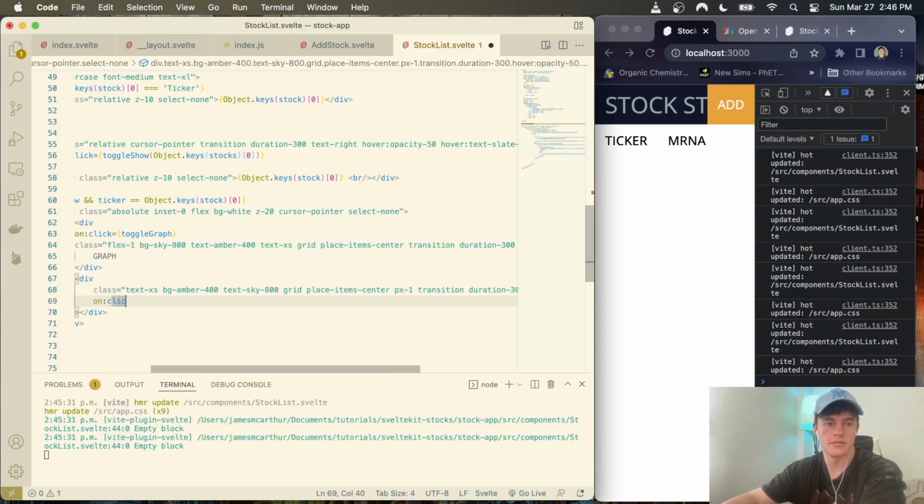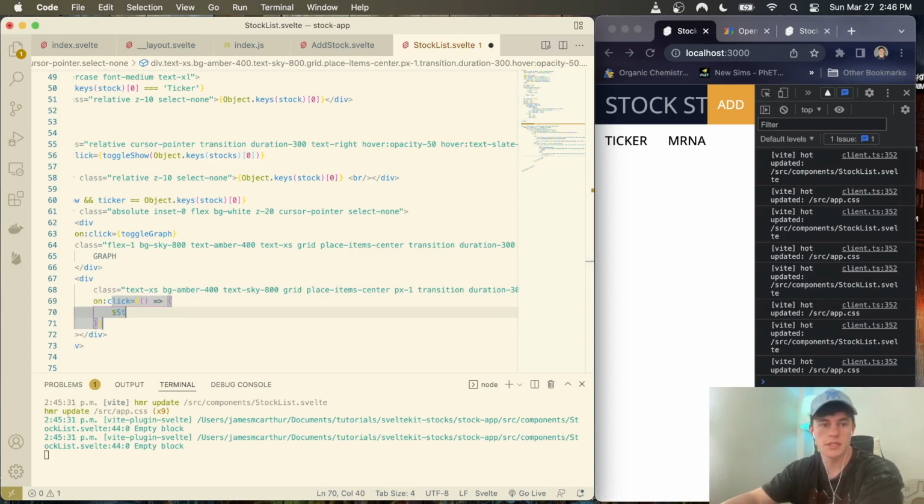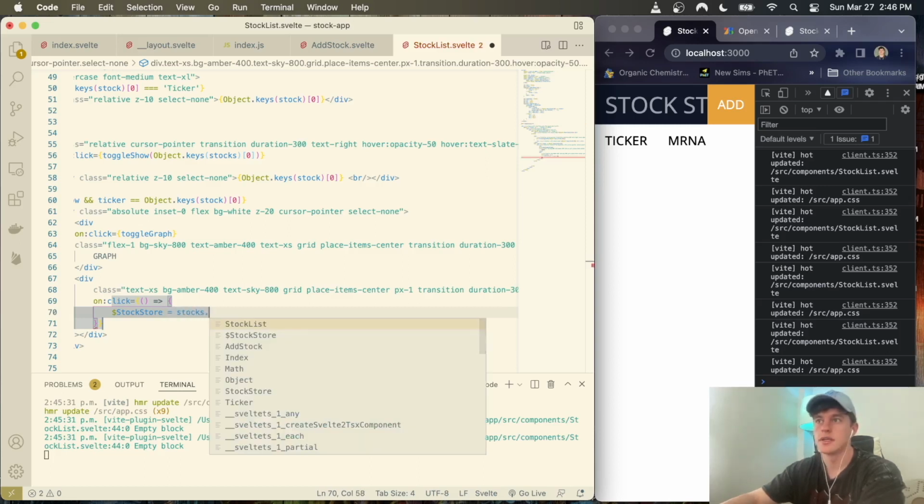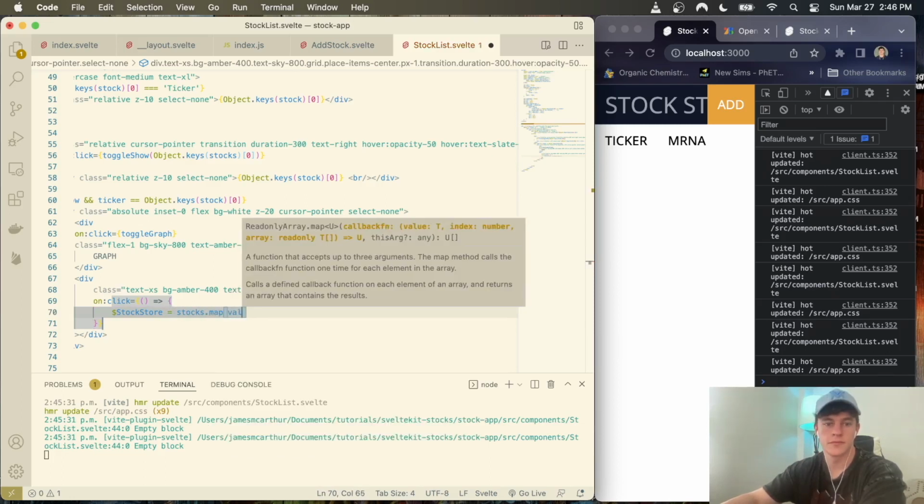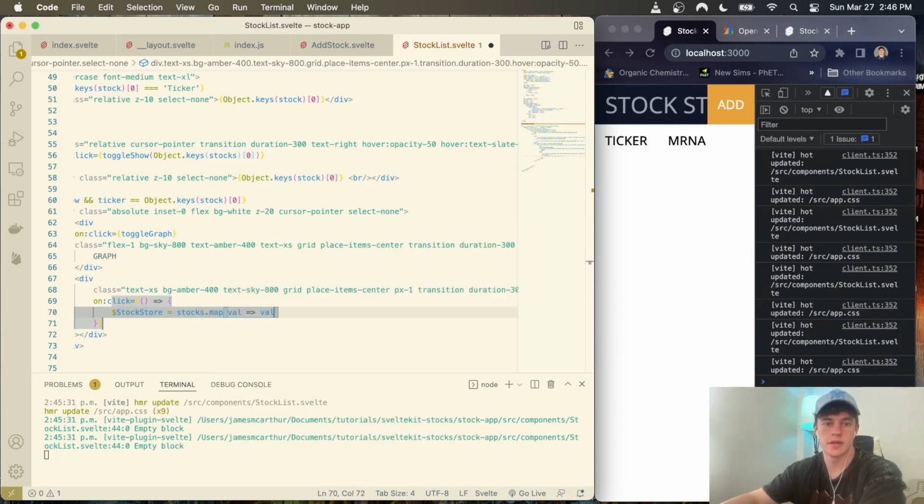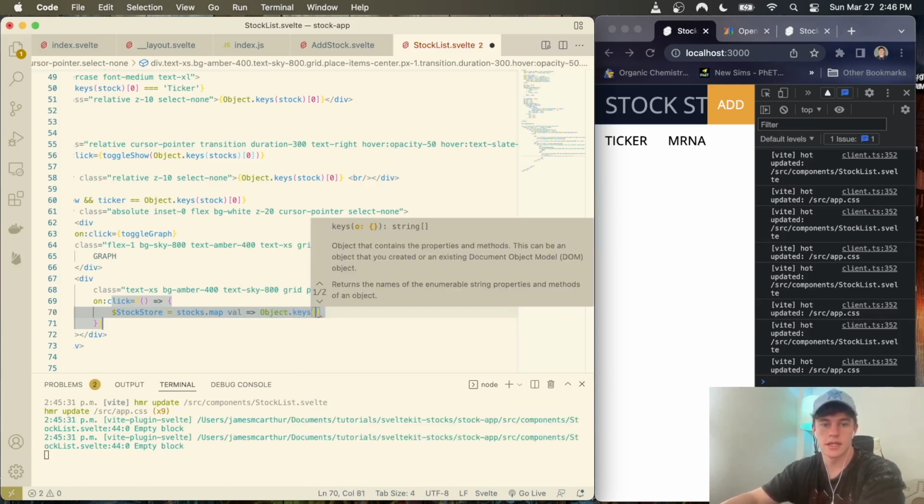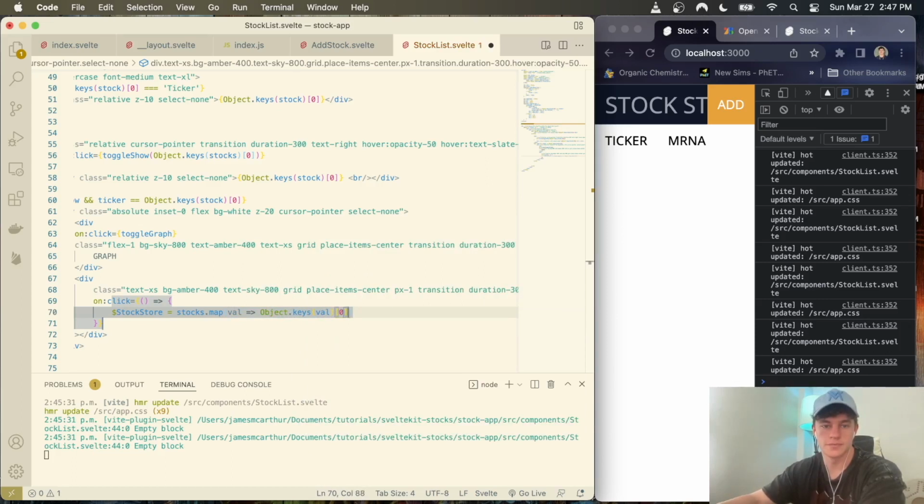And for this one, what we're going to need is an on-click event handler. So this is just going to have to delete any stocks that we have. So in here we're going to pass it an anonymous function, open that up, and we're just going to say subscribe to the stock store, like we have earlier, is equal to, and set it to something new, so stocks dot map val, and so that's going to be the object, and we will return the keys val 0.